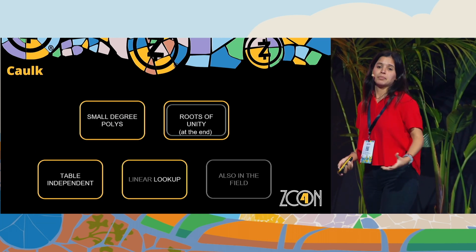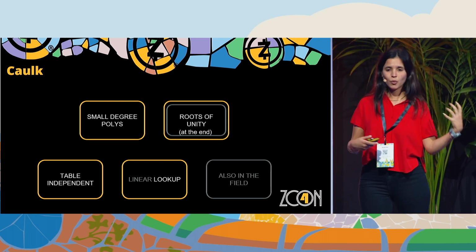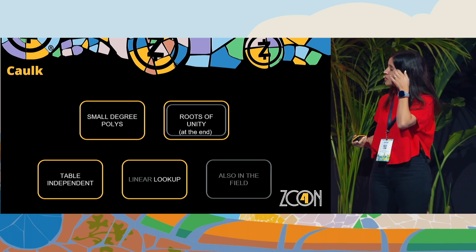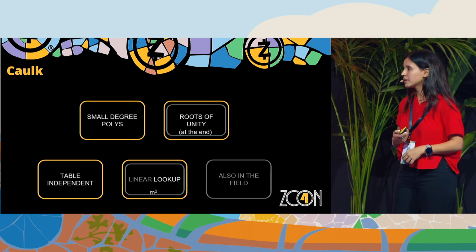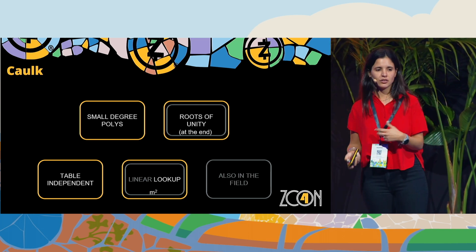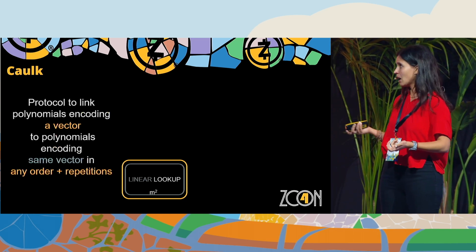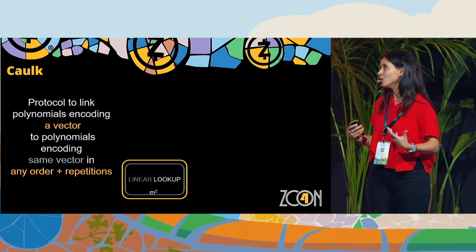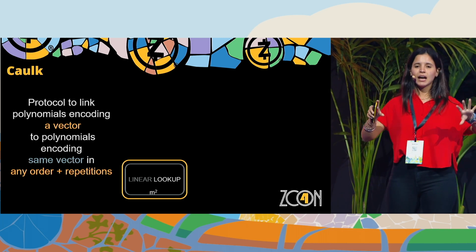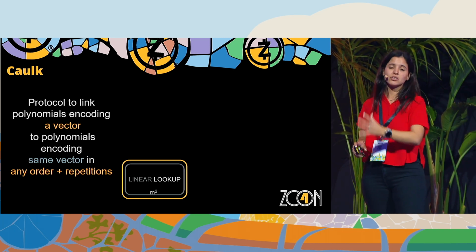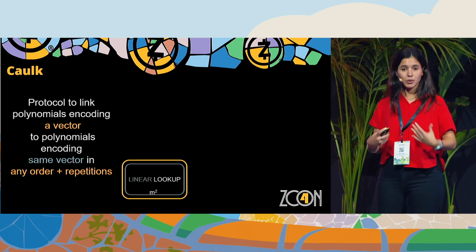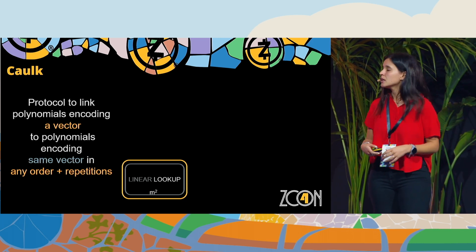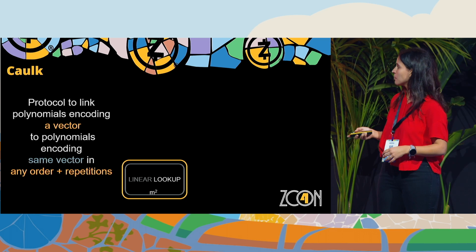Then we made it a lookup. It was a subvector commitment. We add this, we allow for permutation, for repetitions and change of order, but it was not linear. We made it quadratic on the size of the lookup. How? Well, by making what we call the lookup argument itself, which relates a vector with another vector that has the same elements in any order and with repetitions. So this is really different from the techniques that were used before in Halo 2 and Flookup.